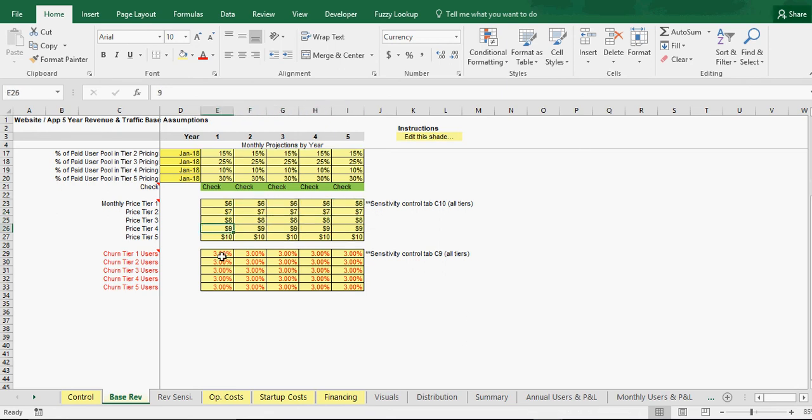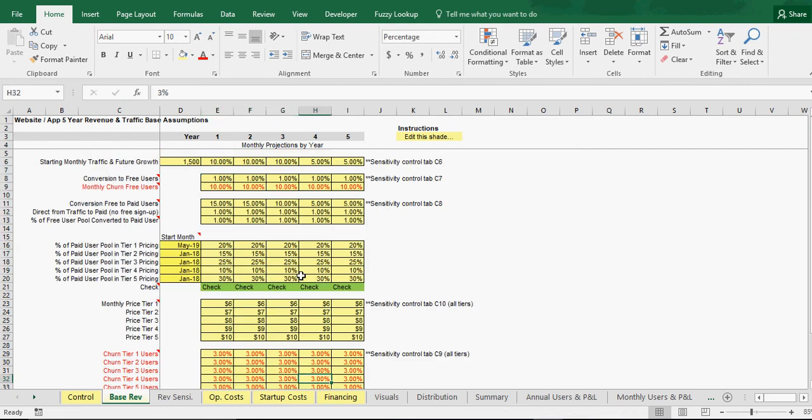You also have the churn of each tier. So of those users that are in each of your tiered paid accounts from tier 1 to 5, how many of them are leaving each month? And that's where you define it here. I just put in numbers here. It doesn't mean anything, it's just random, but let's put this back to January. So that's where these assumptions go.